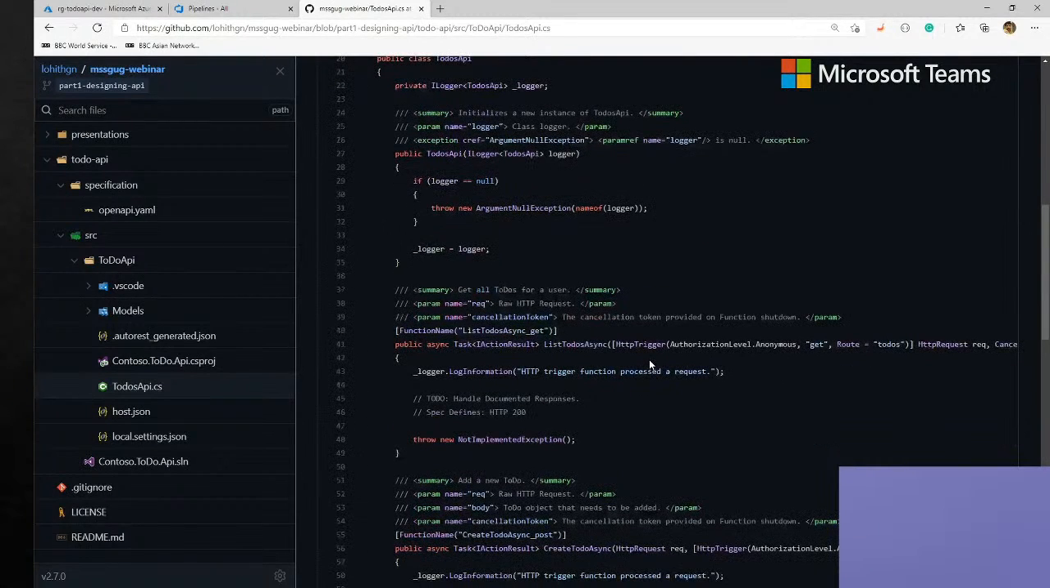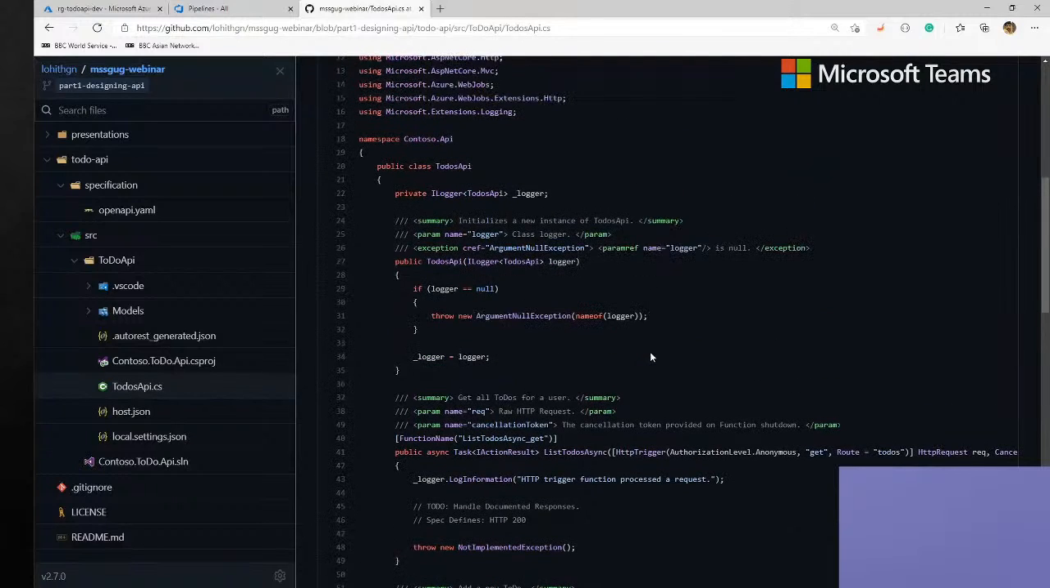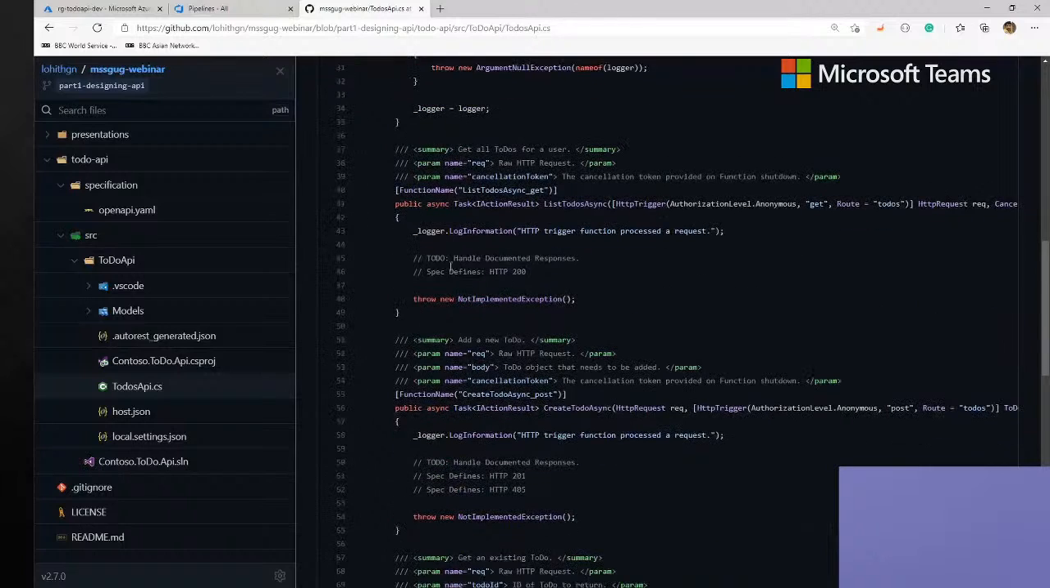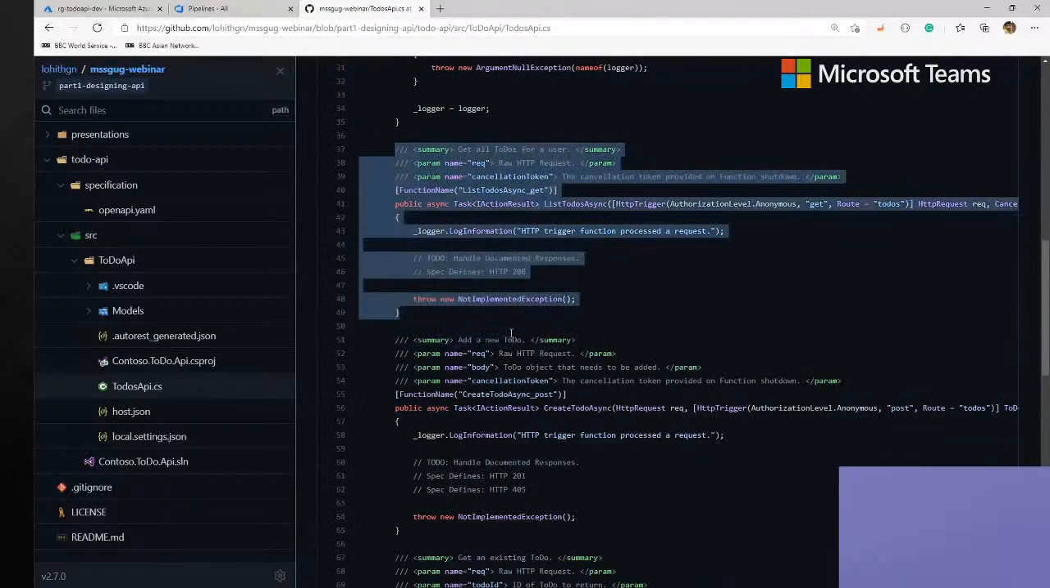So when we generated the spec, what AutoRest did was it looked at the spec and treated the spec as a class, and that's the to-do's API. And then whatever endpoints we defined in the spec, it just goes ahead and starts creating functions on them, right? These are all nothing but the endpoints.